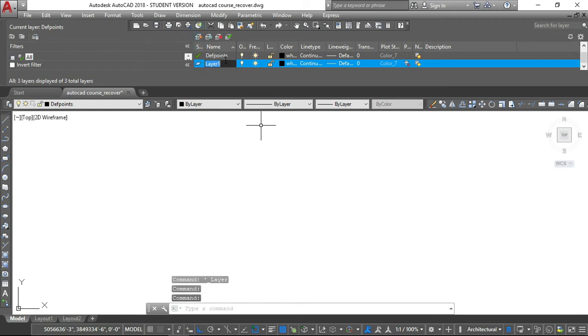We add new layers. The first layer will be the wall layer. Next, click again here to add another, the doors layer. Again click, windows. Again click, interior designing. Okay, so these are the options for how you can set the layers.